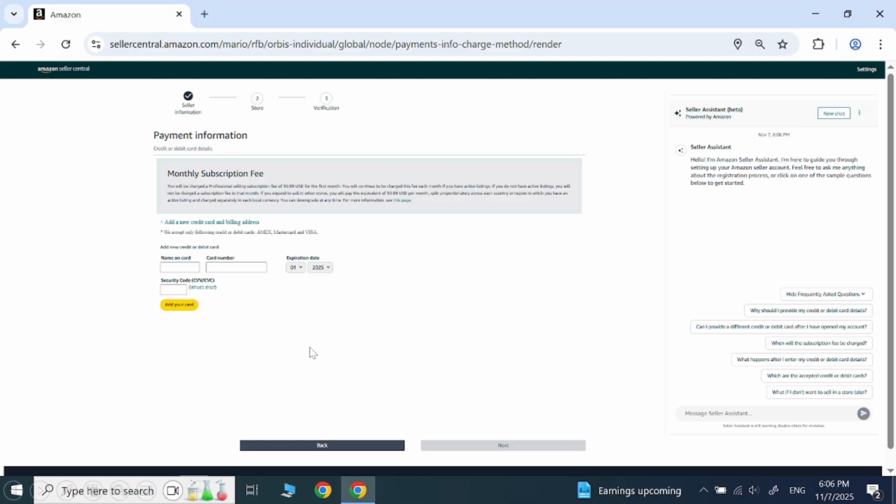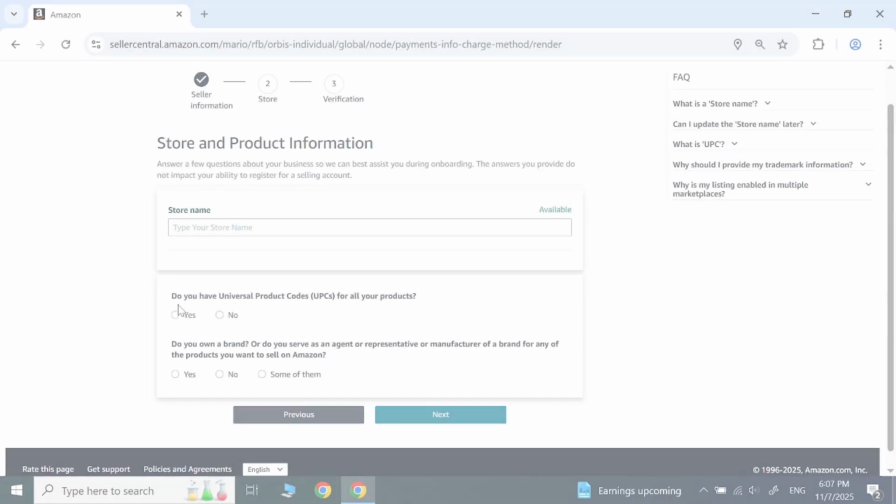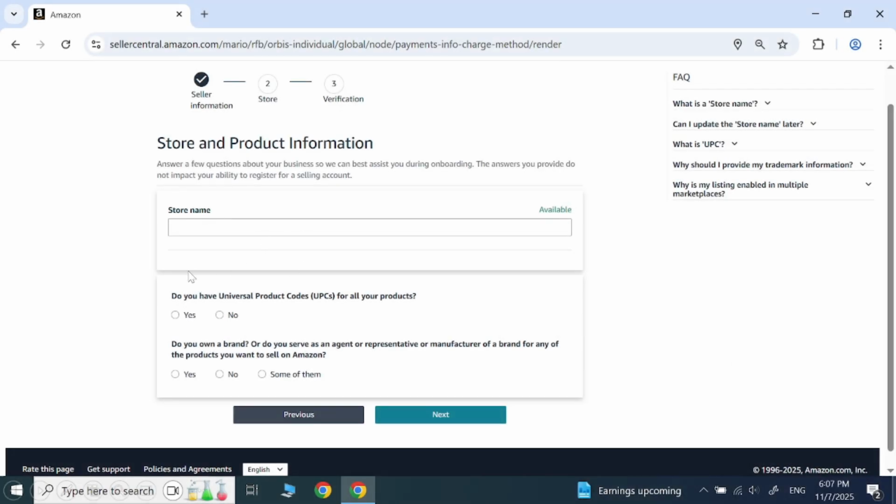Now it will ask you for your payment information. For example, if you are adding your credit card, type the name which is on your credit card, type your credit card number here, and put your security code here. Then click on add your card. After adding your card, you will land on the page where you have to add your store information. For example, I am entering my store name as eComputer Hub.